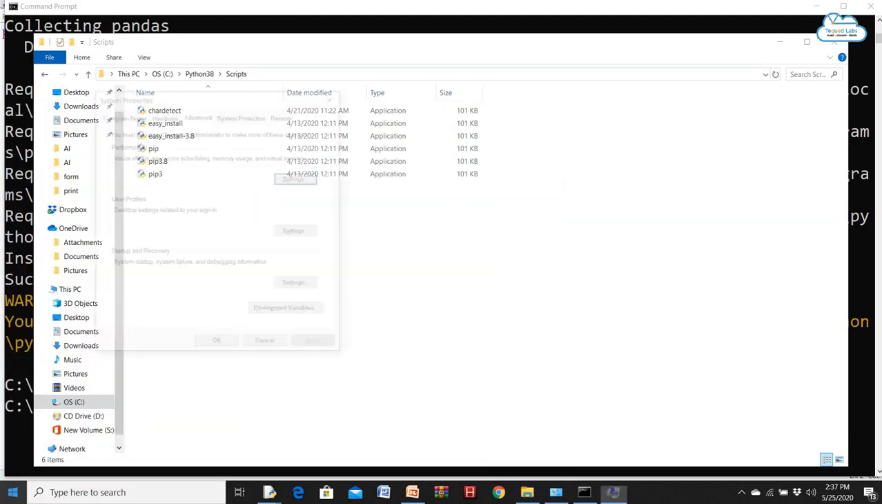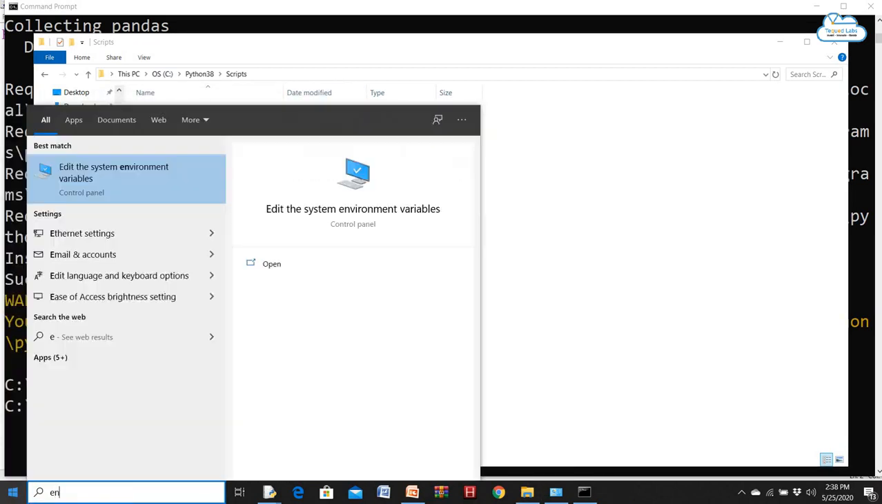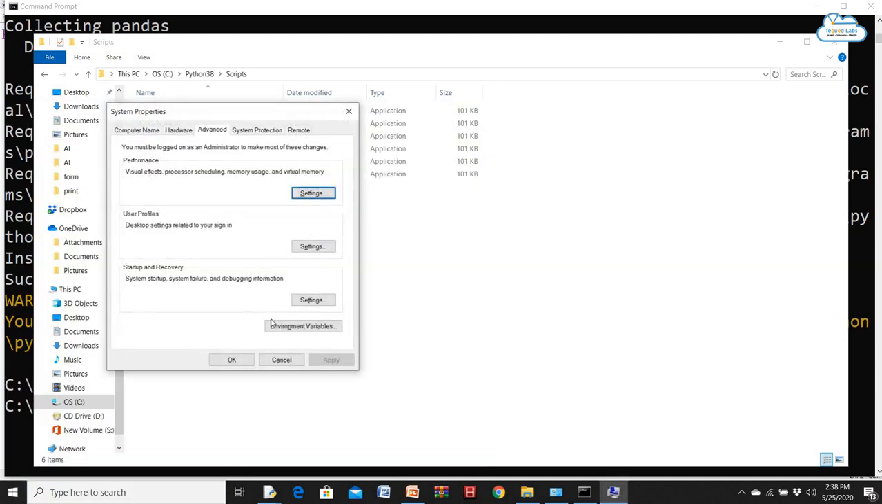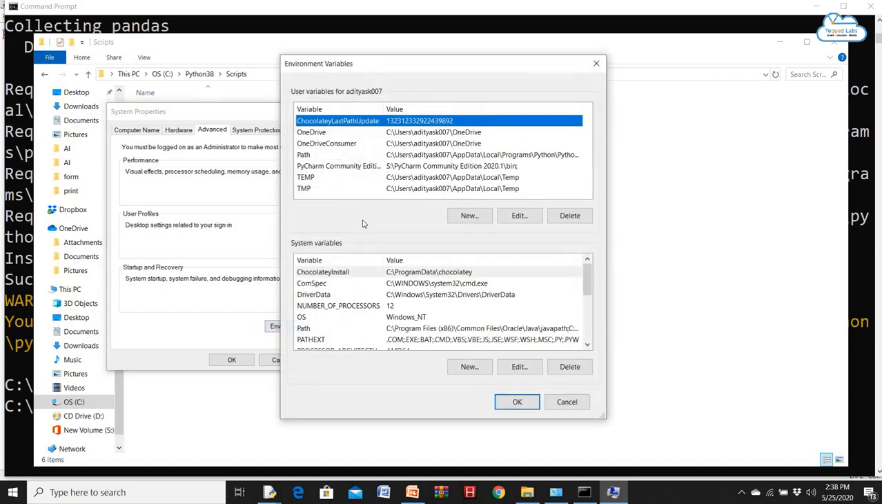So how to add them as environmental variables? Just type in environmental variables or go to Control Panel. You need to select System. Inside System you will have Edit environmental variables. Inside System Properties you will have Edit environmental variables.